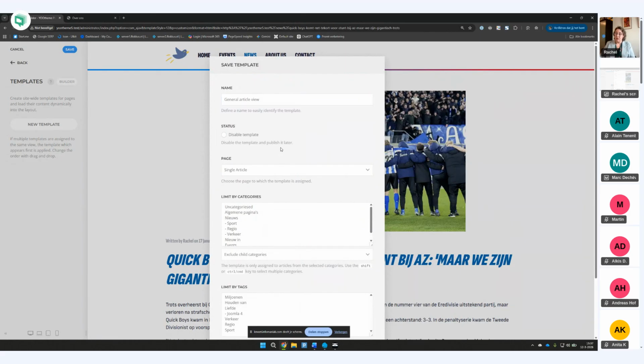Because I am looking at a single article, it filled in single article as the type of page you want to make the template for here already, but you have here an option to choose a different kind of page. You can limit your templates by category. I don't want to do it for now, but you can say, I only want to create this template for single articles in my news category. Then you just click your news category, or you want to apply it to your news and your events, for example, you just control click it, and you have two categories where this view will apply.